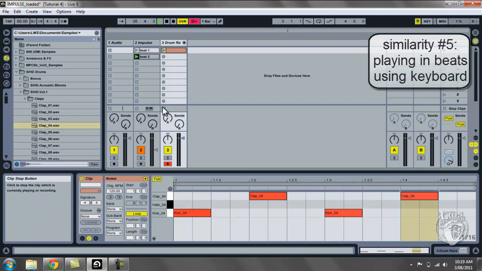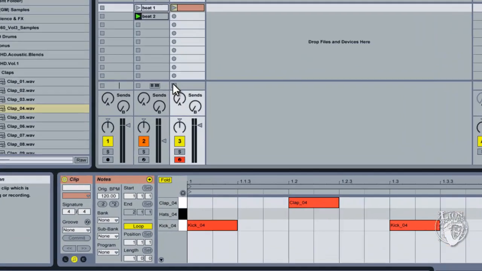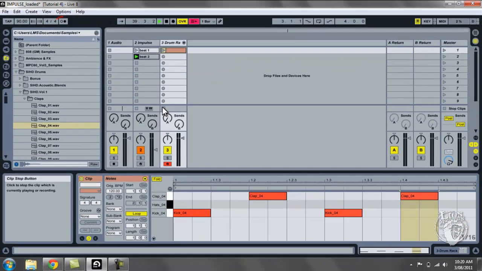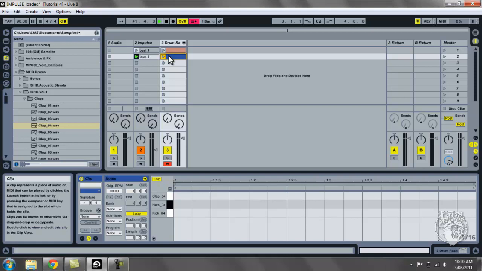So playing beats in using a MIDI piano keyboard is also really similar. Make sure that the arm set and recording button is red, so it's activating the keyboard input. Then press the metronome on because it's handy to play along in time. Then double click to create an empty clip. Press play and you can start playing them in.